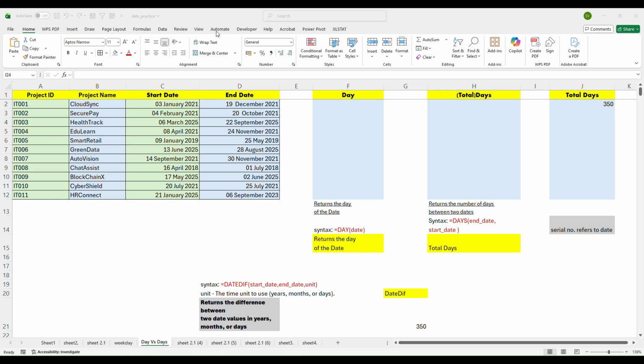We'll be talking about the day function, then the total days. In this, total is written in brackets. The formula is days. So there is a difference between the day formula in Excel and the days formula in Excel. When it is plural, the functioning of the formula differs considerably. So day and days are very different formulas that we use in Excel. We'll discuss the subtle difference between day and days.